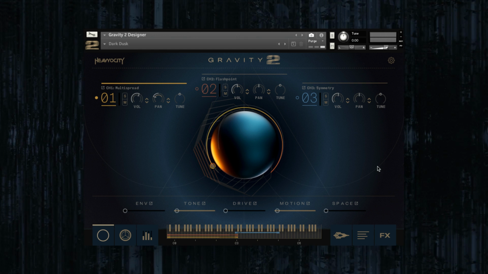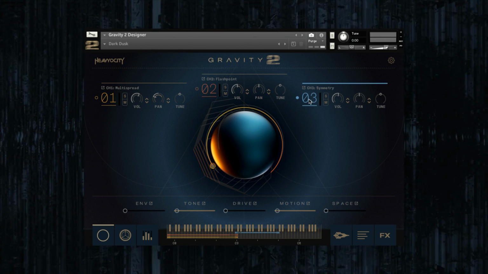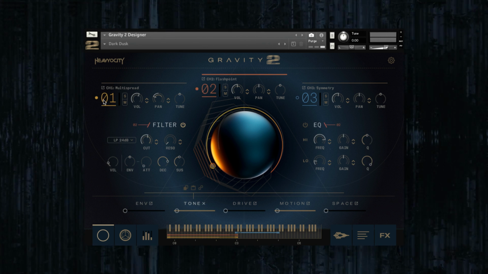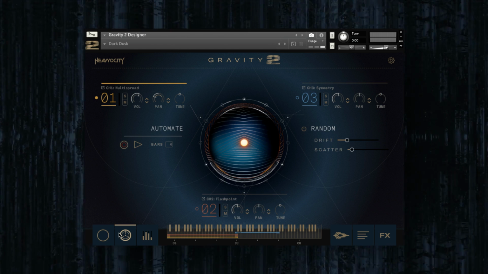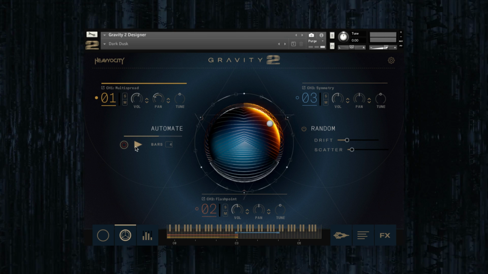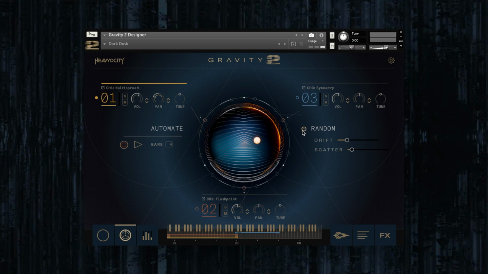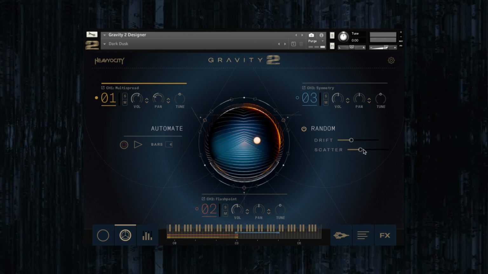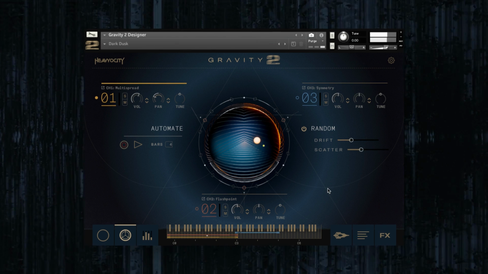The Gravity 2 Designer takes the menu instruments a step further by providing 3 independent channels, each with its own set of effects and mix controls to craft more complex tones and sounds. You can craft rich and evolving textures using the 3-channel mixer by automating the position of the orb to create complex morphing blends between the 3 channels, or craft uniquely randomized mixes by adding drift and scatter to the position of each played note, which will create a progression of channel blend modulation for each played note independently.